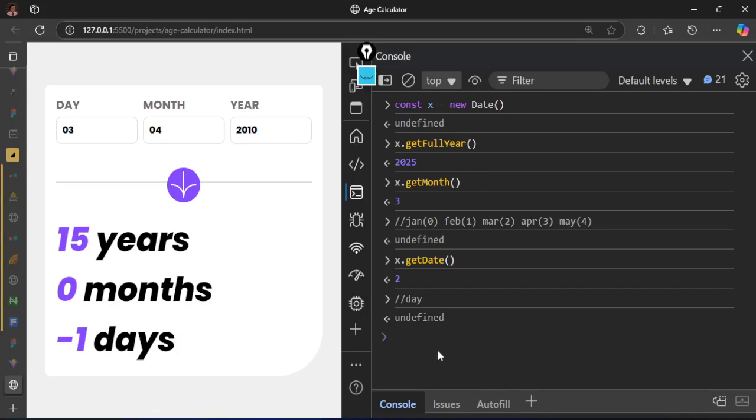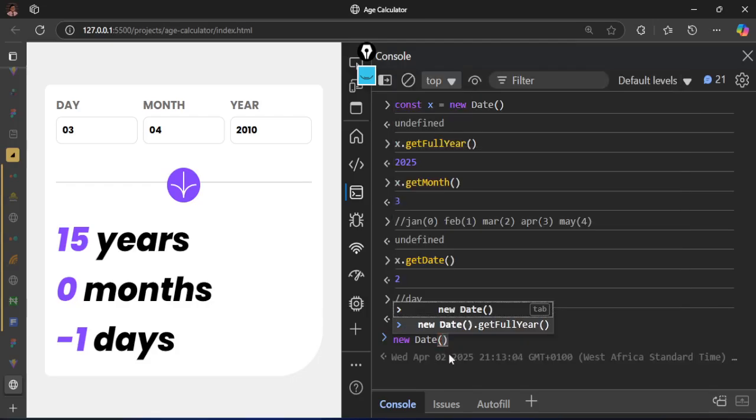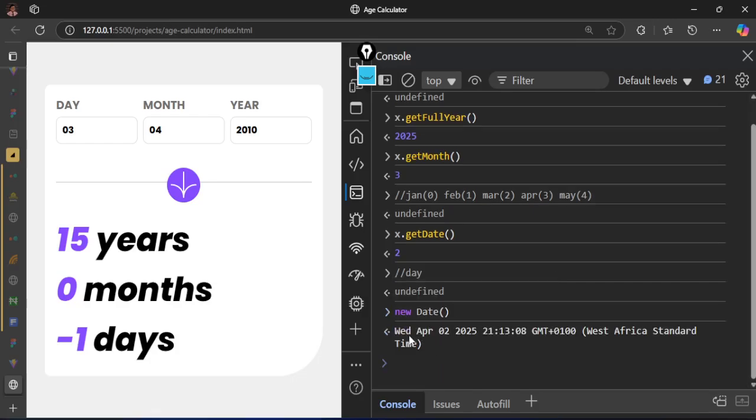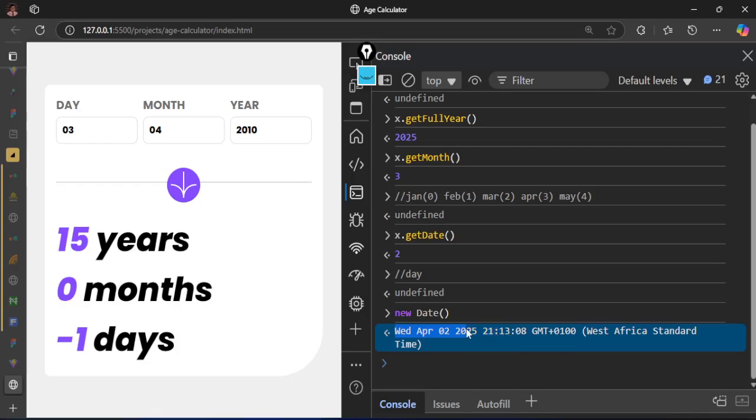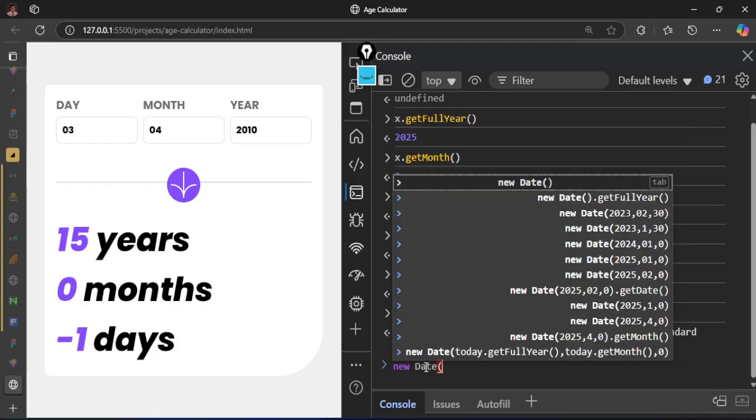But before we get there, you need to be able to construct your own date. When you just use new Date like this, it's going to return the current date that you have on the system, as you can see here. Once I press enter, you can see it returns the current date along with the time on your system. If I update the time, that's what is going to be output. But I don't want it to be like that. I want it to be with my own date.